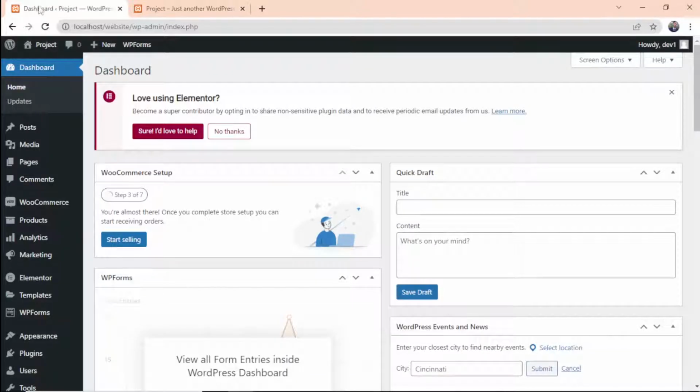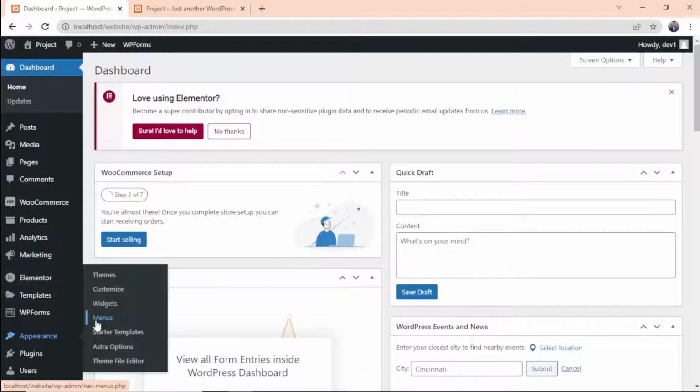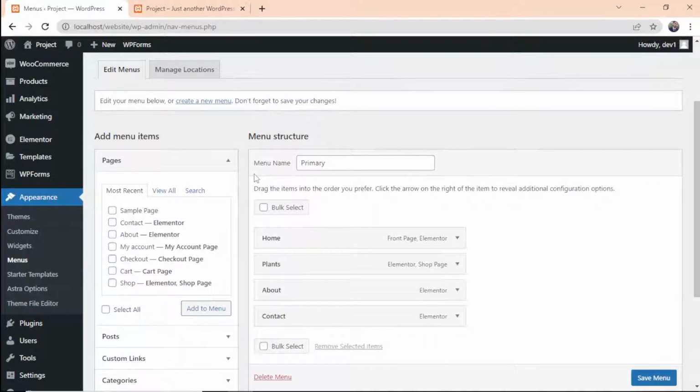So I will just go to the dashboard, click on appearance. You will see a menu option here. Click on it. It's super easy. After that, this will just redirect us to the menu page. You will see an option here, create a new menu. Click on it.